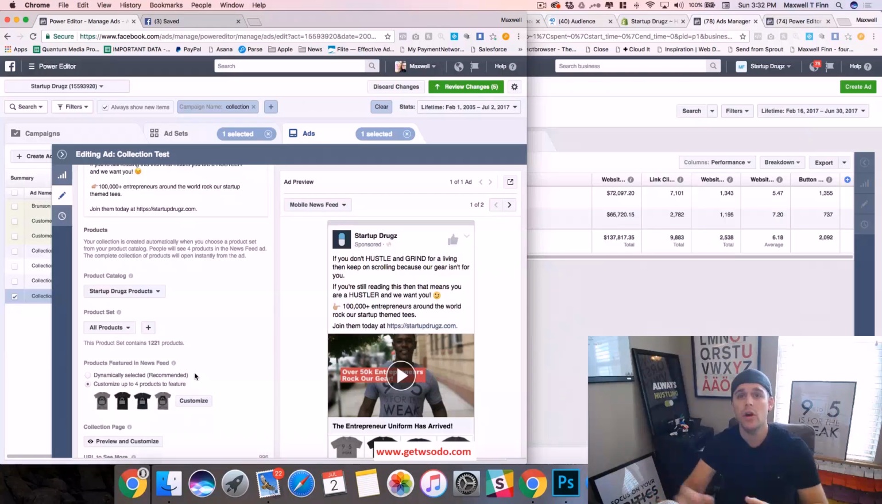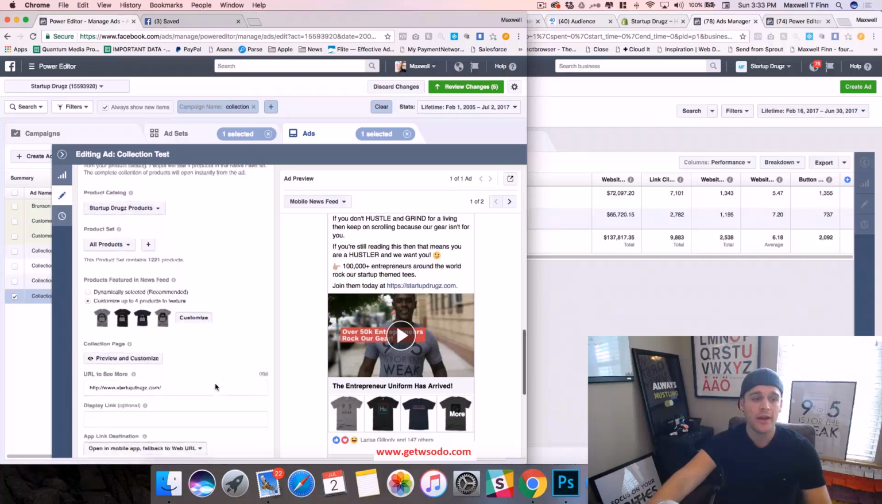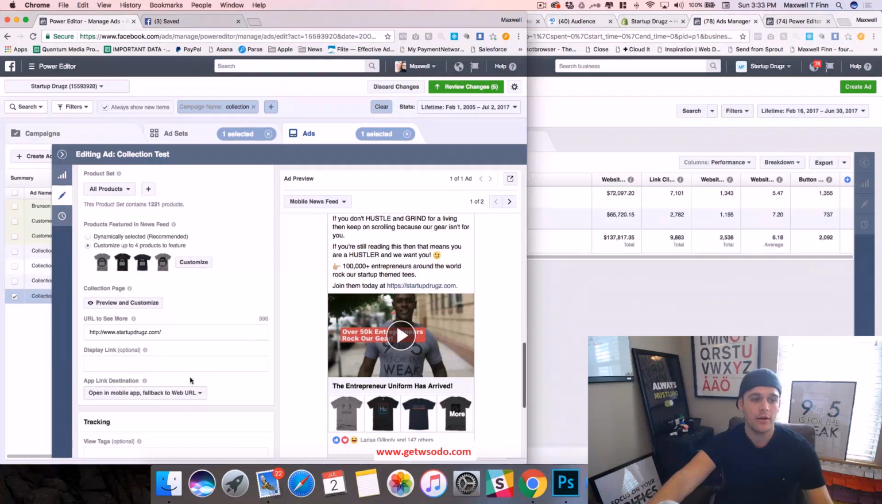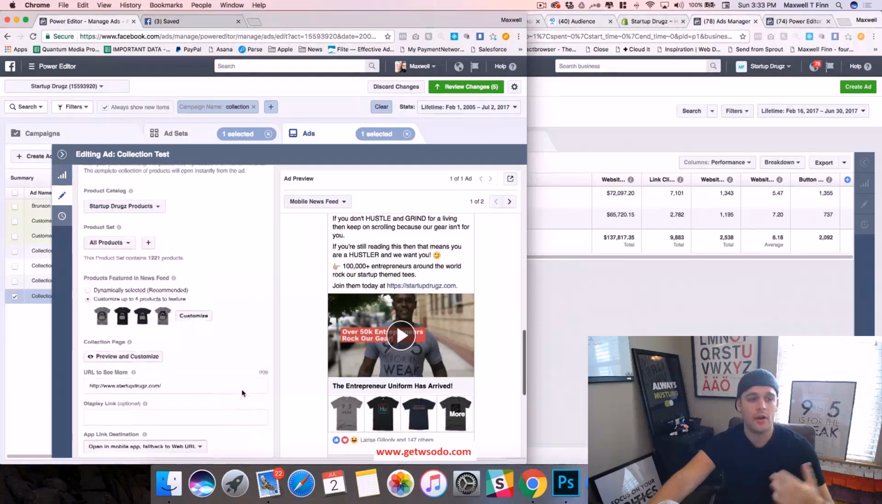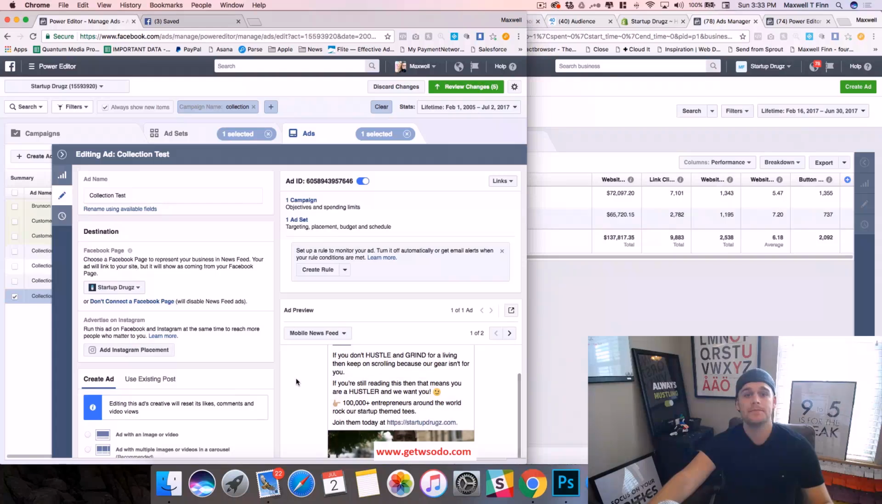That being said, if you know your best-selling products, for me, I know these four shirts make up almost all of my sales, so I'm going to select those four because I know they outperform all the other products in my store. You can make sure those are the four that show before people get to the more option. You can preview and customize it. Then you can also have your URL to see more, so put in your store URL there. Everything else stays the same, from view tags to UTMs and everything in between. So now you have a collection ad.